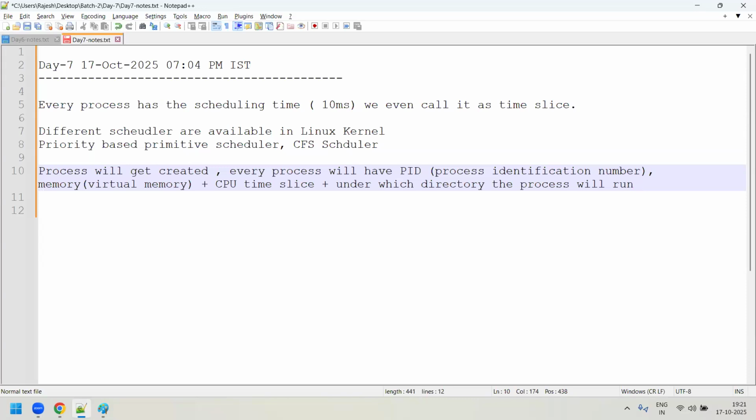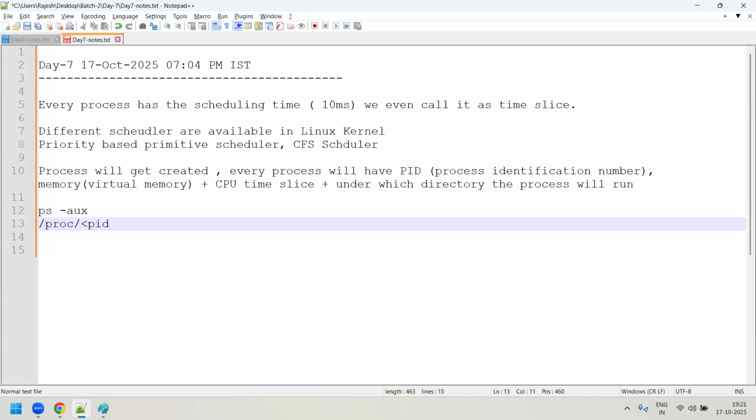So how can you go through all that information about each and every process? You have a command known as ps -aux, through which you can get all the information. Also, there is a directory by the name proc. Under proc, you go to the PID number, and under that PID number, guys, you will get all the information about that process. It means the memory allocated, the CPU cycles allocated, the environment variables assigned to it, which scheduling algorithm is used, and the pending signals. Every process will have these.